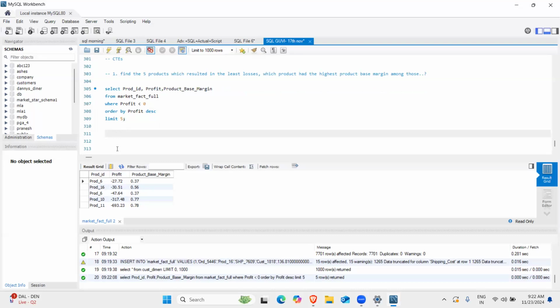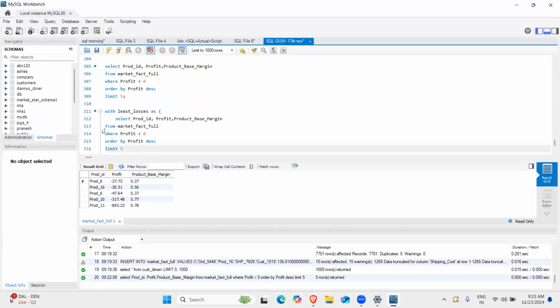So this is a simple query, no need for a CTE, but what if I tell you I can create a dummy table, a temporary table, which gets vanished? So with least_losses, I'm going to select the same query, basically. I'm just renaming this query as least_losses. The keyword is with, right? And let us have some beautification of this query.